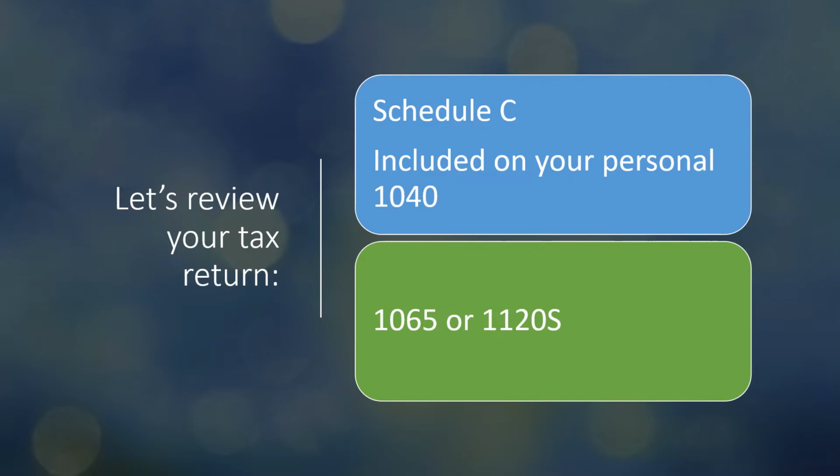Let's take a moment and pull out your tax return for last year and let's review. The two most common small business tax returns are a Schedule C, where you're claiming your business income and expenses on your personal 1040 return, or as a 1065 or an 1120S separate return. Let's look at these more in detail on the next two slides.